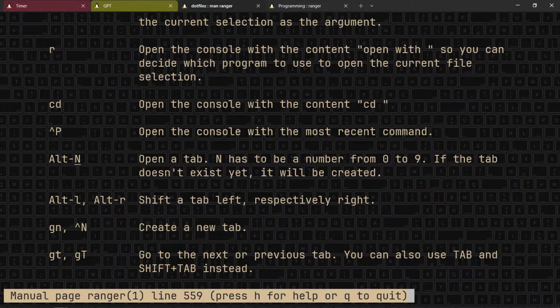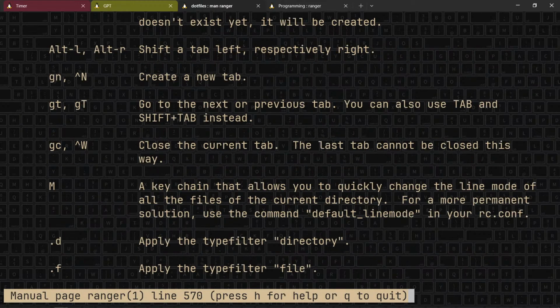Open the console with the most recent command. That's useful, potentially, if I use the console in Ranger. Alts I don't care about, neither do I care about tabs. A keychain that allows you to quickly change the line mode of all the files in the current directory.